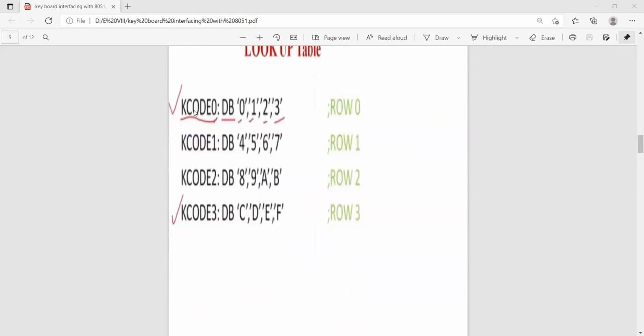So here the codes appear like this. Row 0 has the ASCII characters 0, 1, 2, 3. This is key code 0, defined as bytes for the characters. Key code 1, row 1, is 4, 5, 6, 7. Row 2, key code 2, defines the bytes 8, 9, A, B. Then key code 3 defines the bytes C, D, E, F. These are the 4 rows.